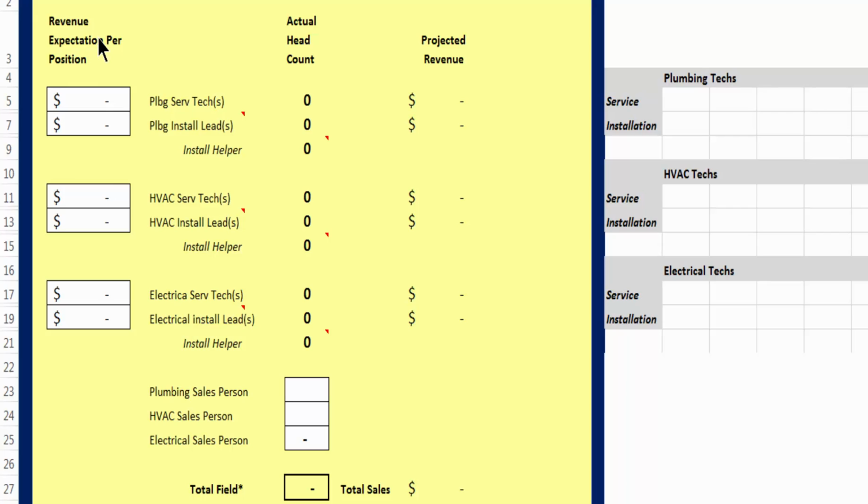So revenue per position of employee here. Let's say you're a plumbing service technician. Let's say you're looking for $300,000 a year out of a plumbing service tech, and a sewer install crew for your plumbing installation. Let's say you're looking for $1 million a year out of that crew. And HVAC, you're looking for, let's say, $150,000 out of an HVAC service crew, and you're looking for at least $1 million out of an install crew.